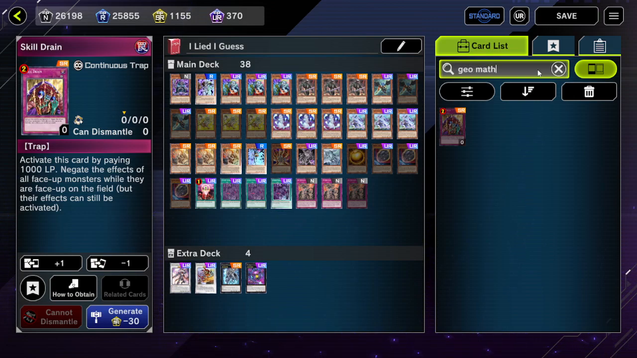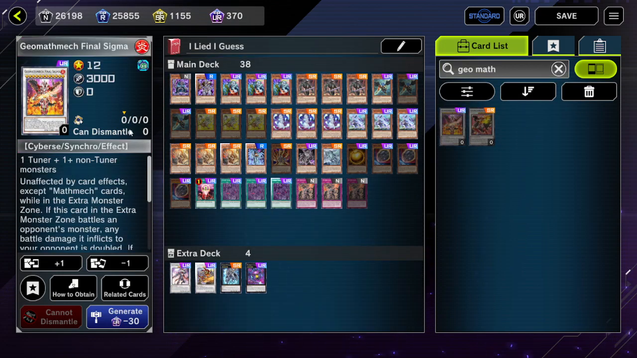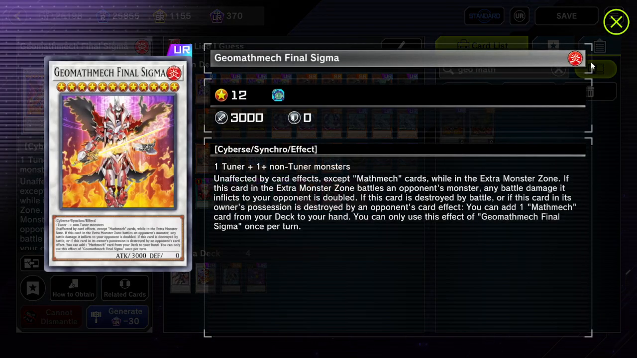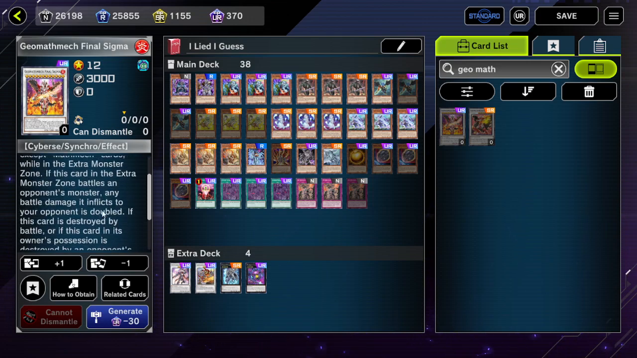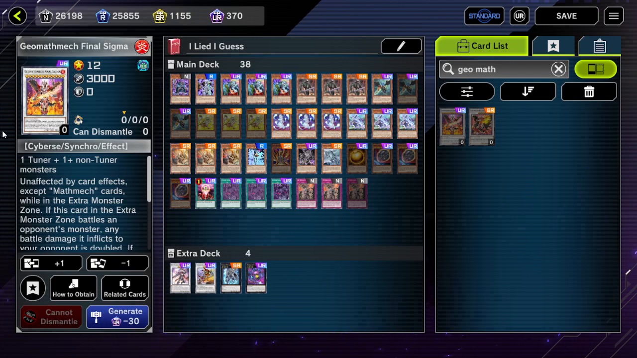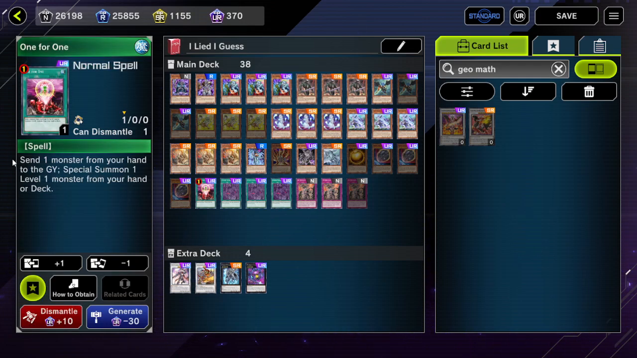Let's go for one more. We have Yu-Gi-Oh Math Mech Final Sigma. It is unaffected by card effects, except for Math Mech cards, while in the extra monster zone. So this is mostly unaffected, but if you were to activate one of your Math Mech monsters or cards to boost the attack of Final Sigma or whatever, that would still work. Same as before, it specifies how your monster's unaffectedness works. I suppose you just have to read the cards, but yeah, I think that's about everything here.